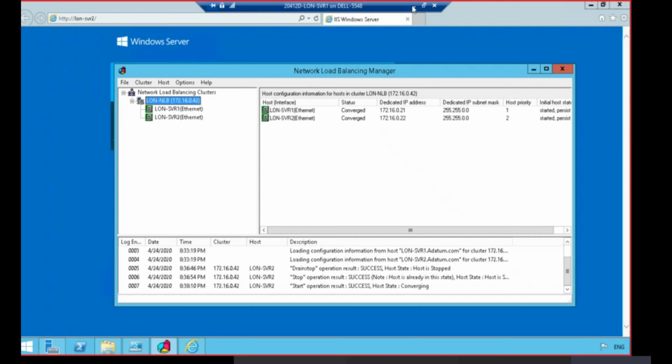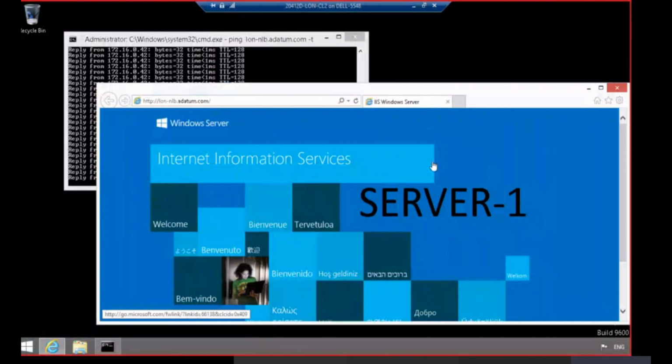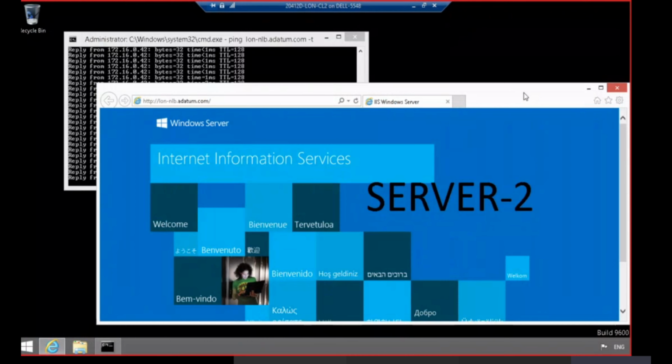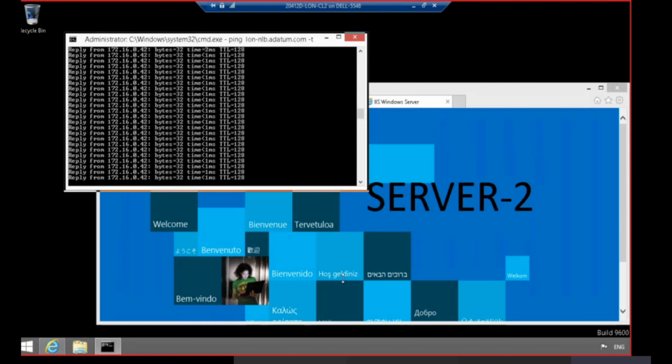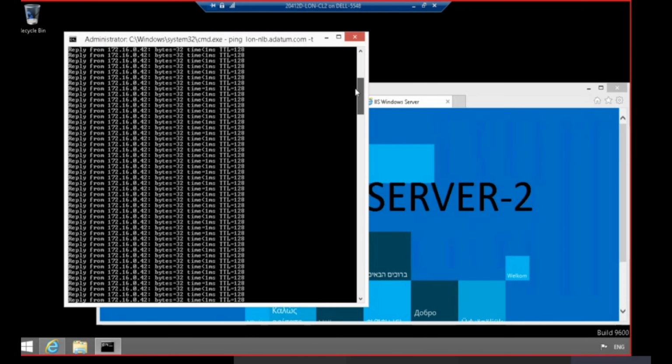Can you see? Converged now. So that means if I go to the second client, where will it go? Still Server 1? I got routed to Server 2, because load balancing kicked in. It switched, and no interruption, no break in the continuous ping. That's Windows NLB.